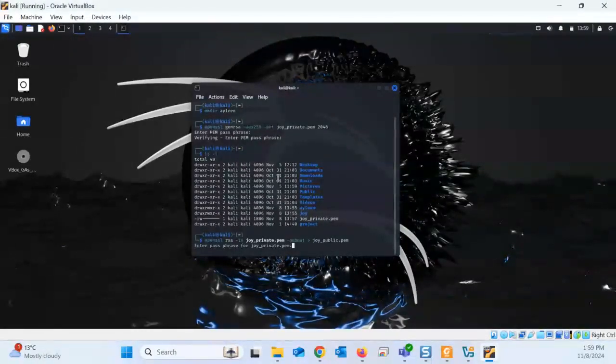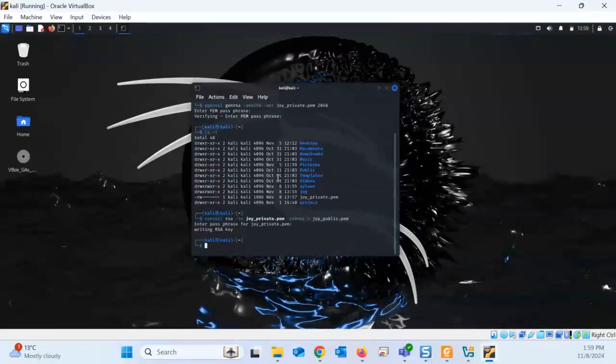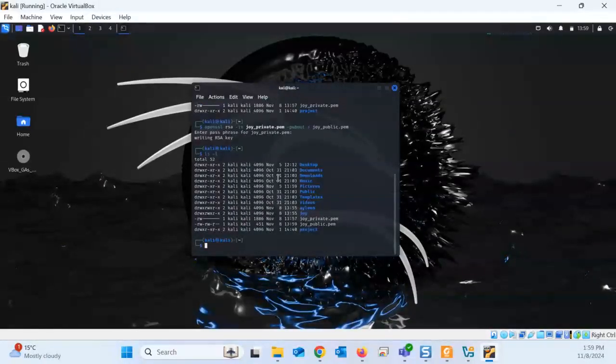So now I'm going to say ABC123, and it has created that file. So if I say ls -l, it has now generated the private key and public key. First, I generated the private key. Based on that private key, I generated the public key.